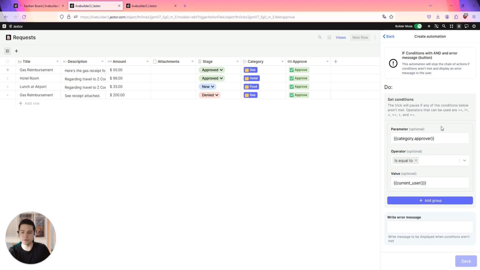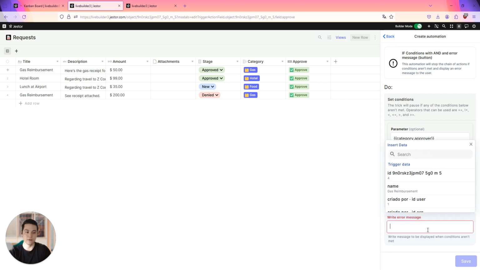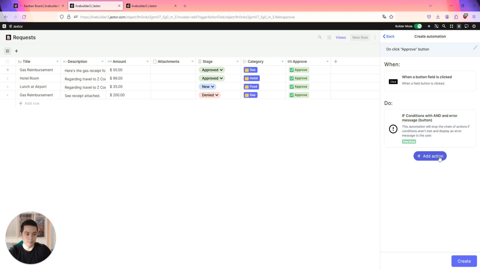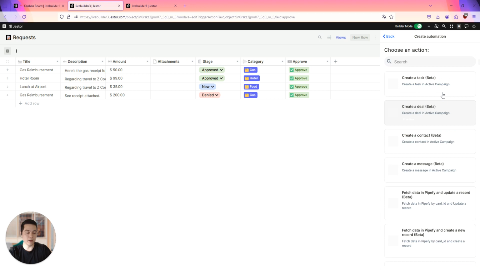We're going to have other videos explaining it, but basically this variable allows you to check on the person who set off the automation, right? And if the approver is not the person who clicked on the button, I'm going to show an error message. You're not the approver. But if it is the approver, I'm going to move the card to a new stage.